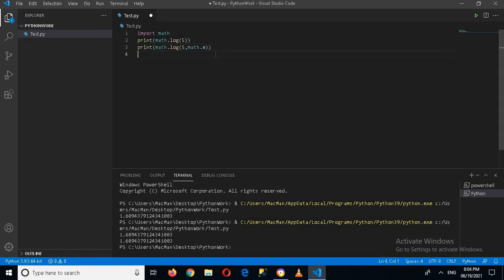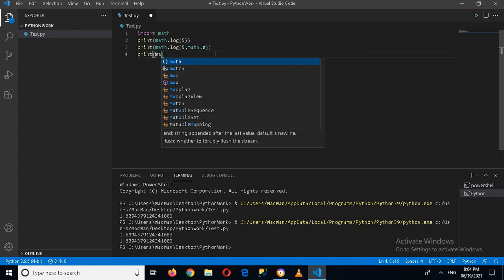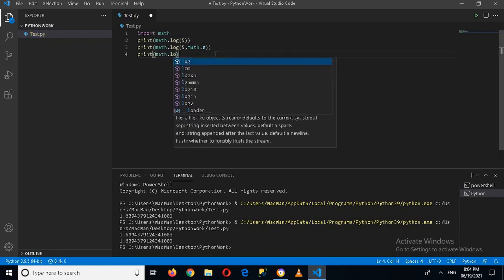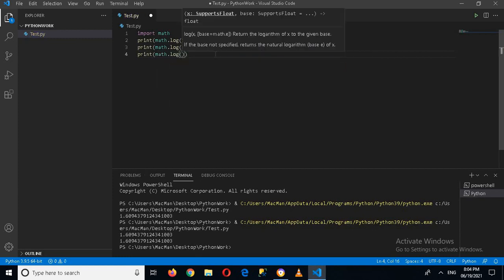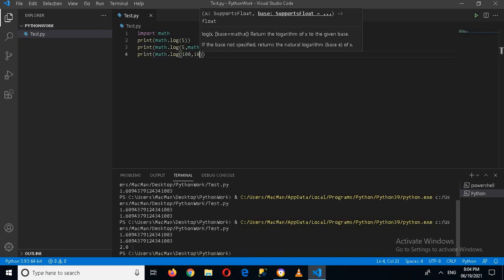Now I can show another base value here as well. Now math dot log, and here I can use 100 comma 10, and now if I run this, you can see that the value of log 100 with base 10 is 2.